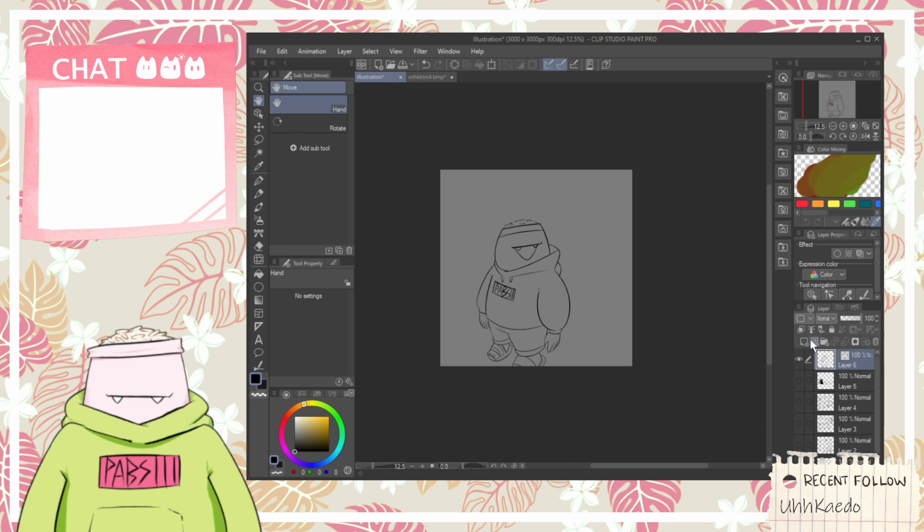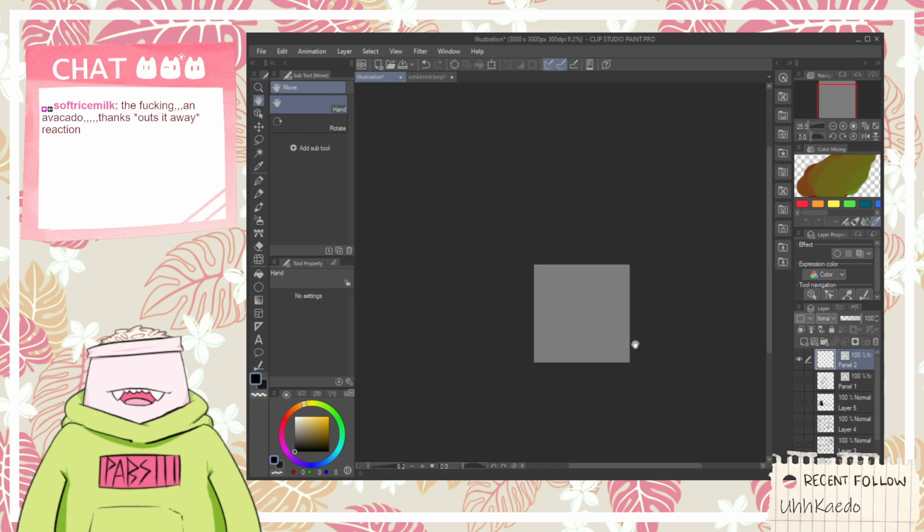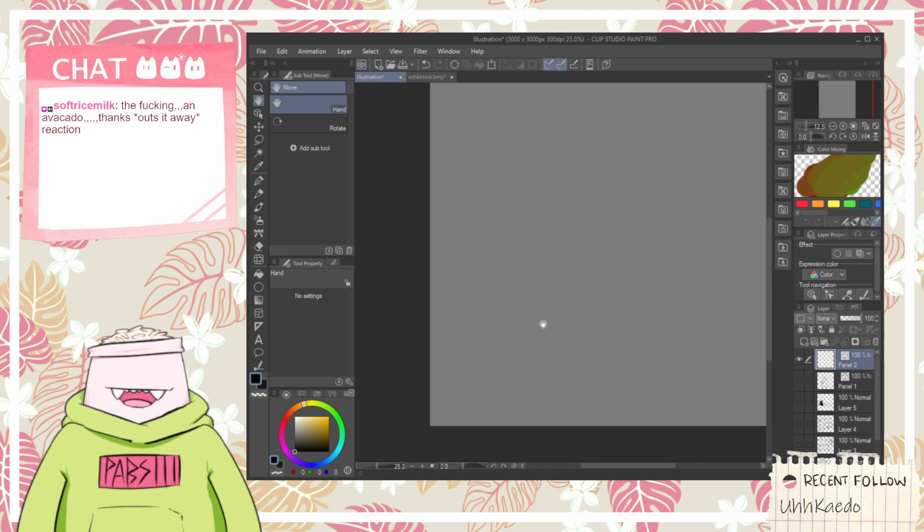Okay. That's panel 1 done. This will be panel 2. That's fucking an avocado. Thanks.